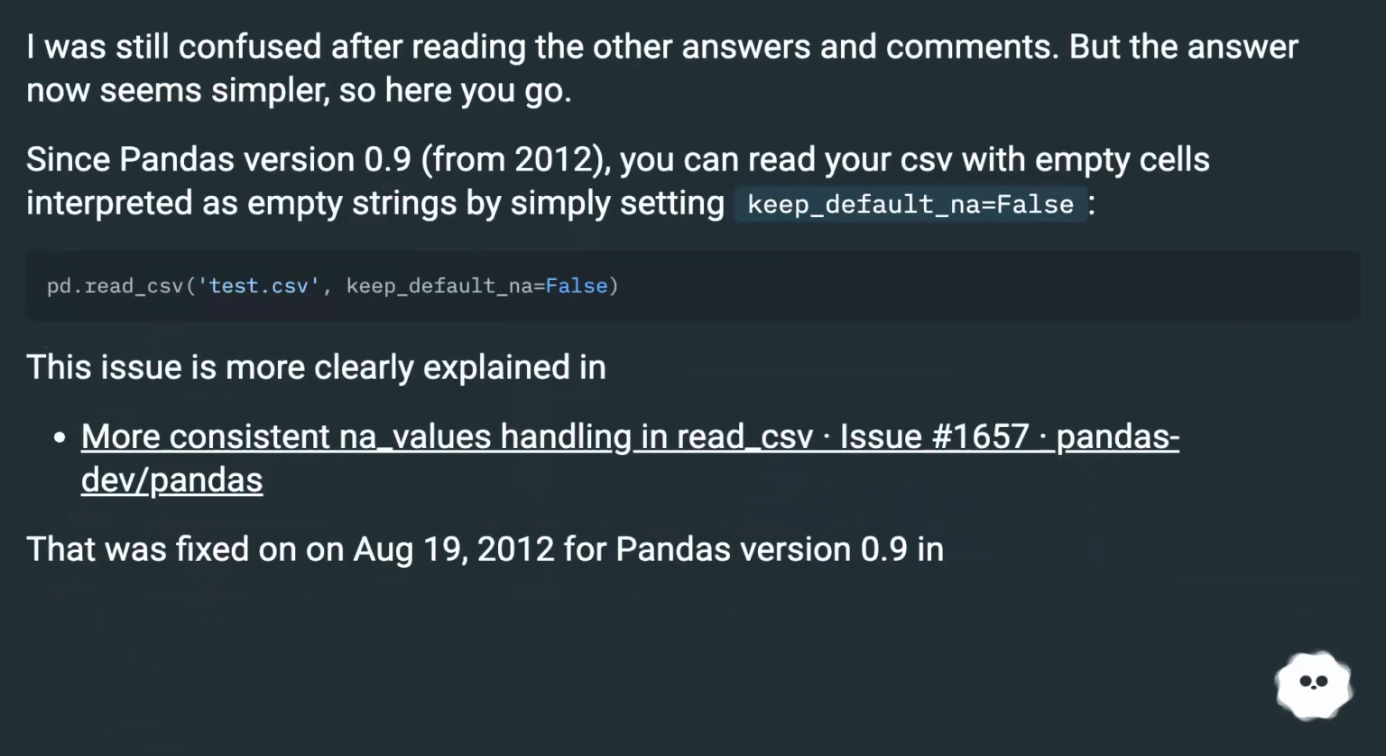I was still confused after reading the other answers and comments. But the answer now seems simpler, so here you go. Since pandas version 0.9 from 2012, you can read your CSV with empty cells interpreted as empty strings by simply setting keep_default_na=False.